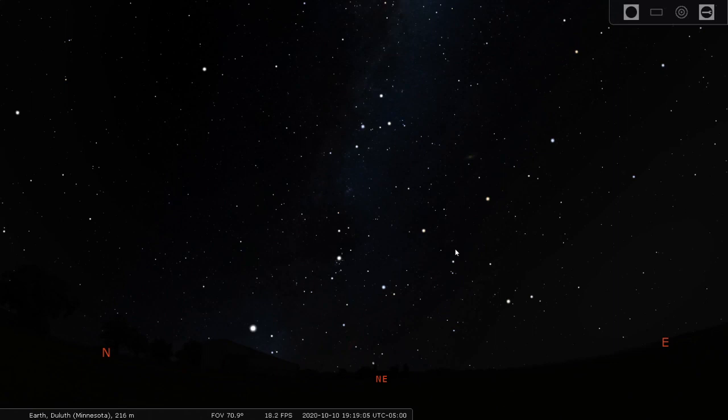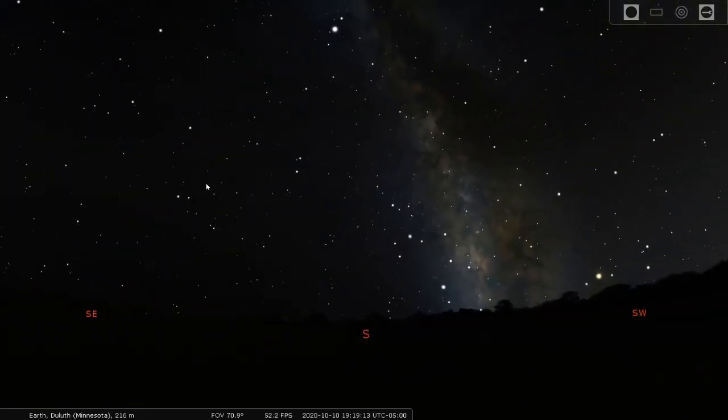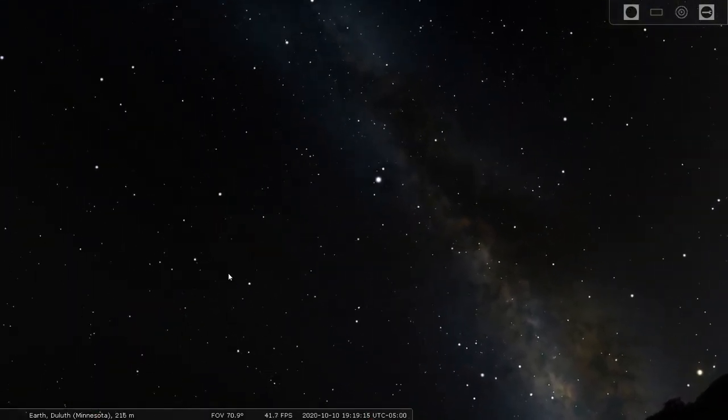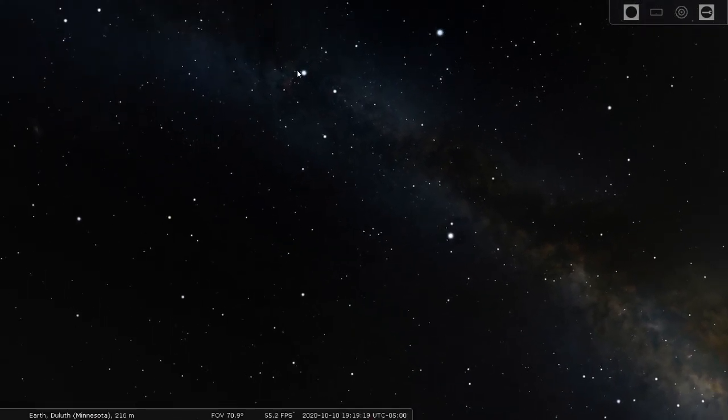All right. So let's now head on over to the south, where high up in the sky, we have these three bright stars that make up the summer triangle. We have Vega, Deneb, and Altair.